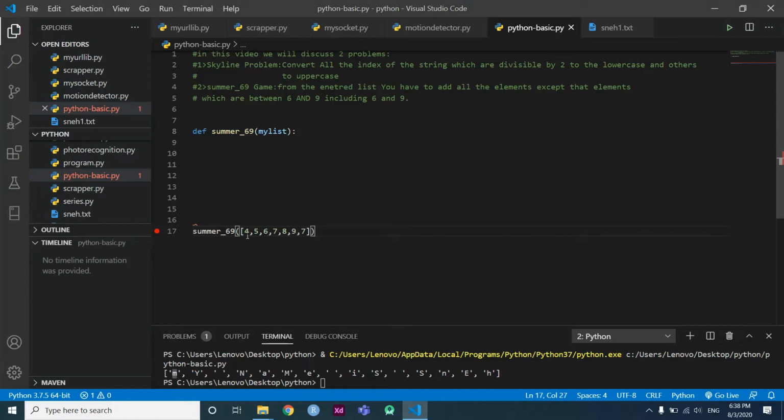So what it will do is it will add 4 and 5 and it will stop adding from 6. So these elements it will not add, and then it will add 7 directly. So the answer should be what? 4 plus 5 plus 7, like this, 16. So okay, let's start. Firstly we are using a for loop because we want to count every element from that list.